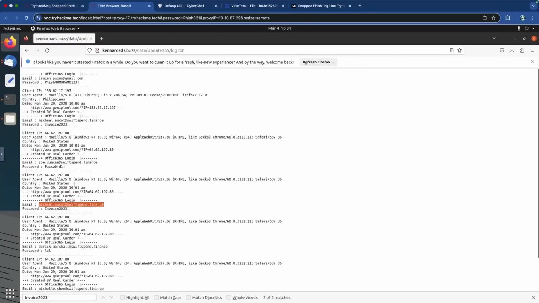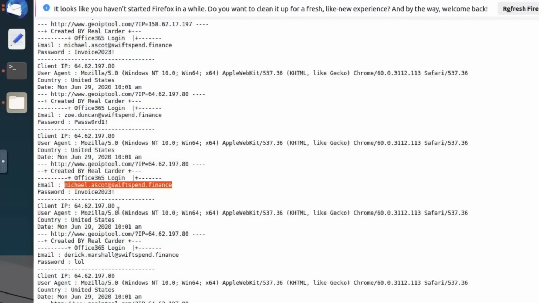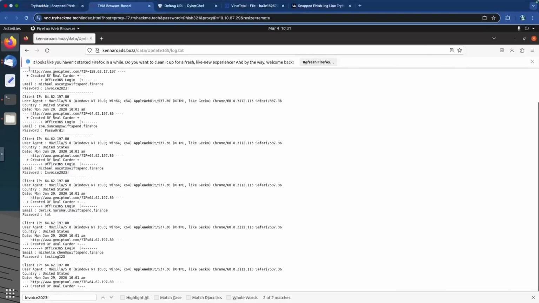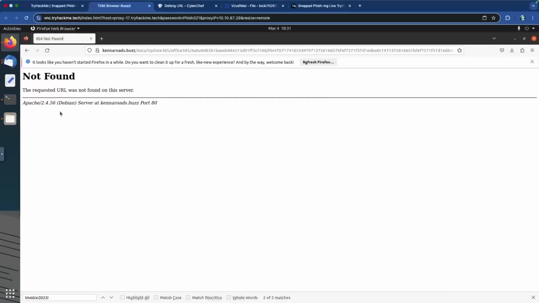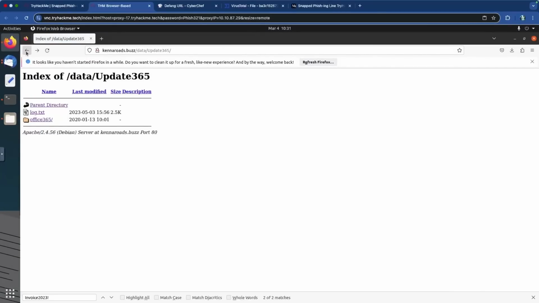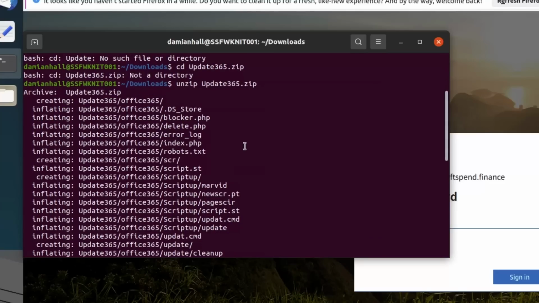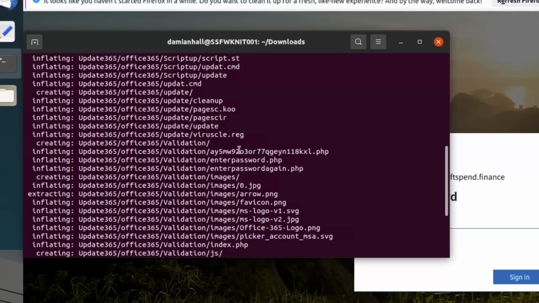So that is now what we're looking for. Let's see if we can actually find that over here. None of this information is actually relevant to the person who's capturing it. It's mostly the people who actually submitted their information. There is another directory here. If we go to Office 365, there was nothing found over here. So let's see if there's any other information that would be useful to us. If we unzip the Update 365 zip file, there are many data points over here. We have delete, PHP error log, a variety of other information.